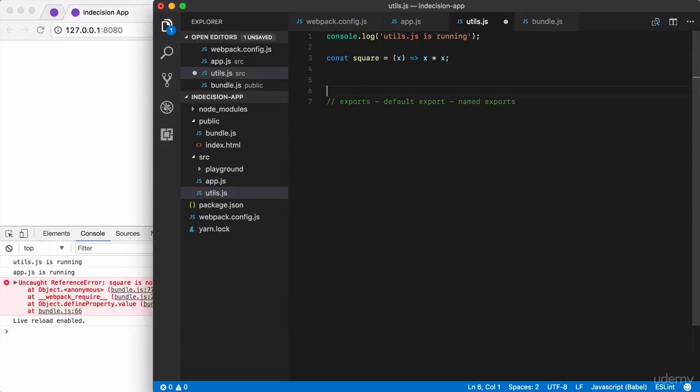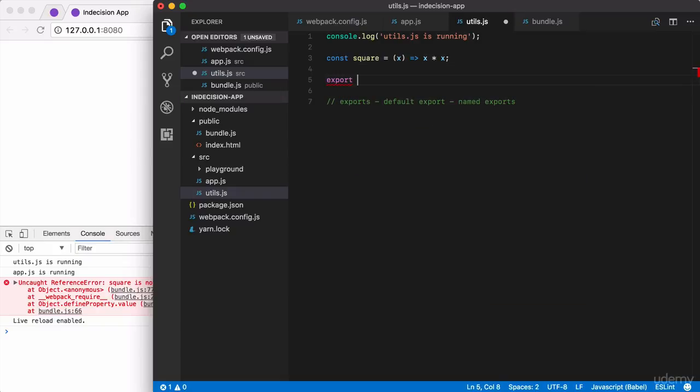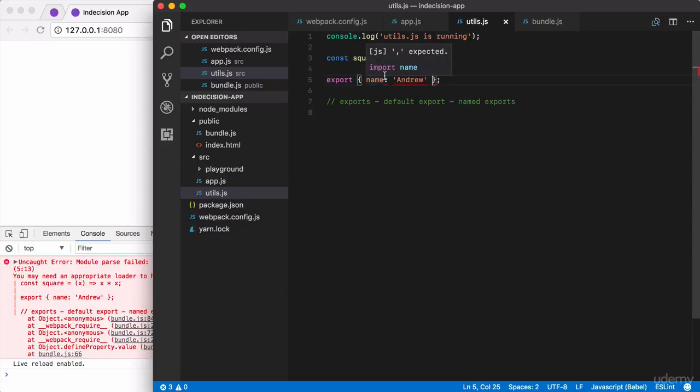Right here, we're going to do that by using the export statement. Now the export statement gets called with a set of curly braces right here. This is where we can define our named exports. And it's important to note that this is not an object definition. So I cannot, for example, set a value like name equal to the string Andrew. This is going to fail. These curly braces, once again, not an object. Down below, Webpack is throwing an error because we're misusing the export syntax.